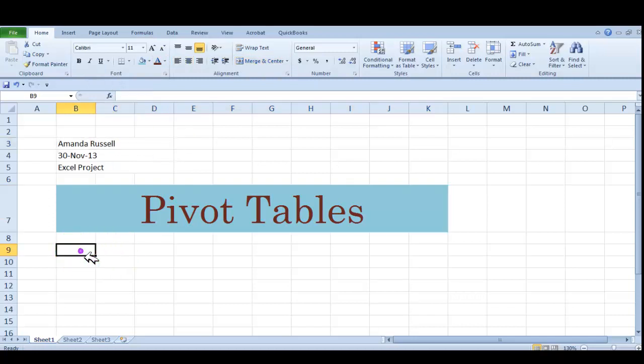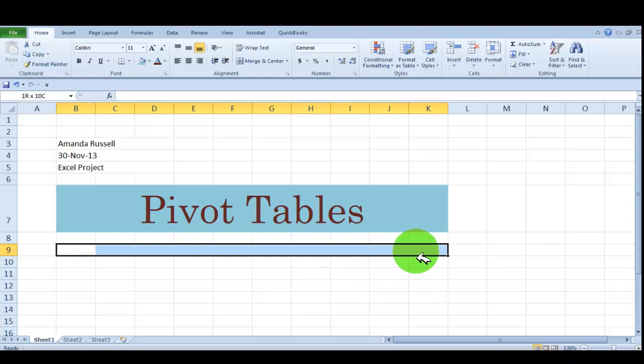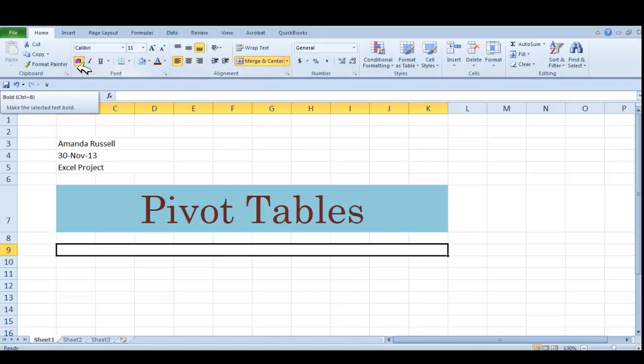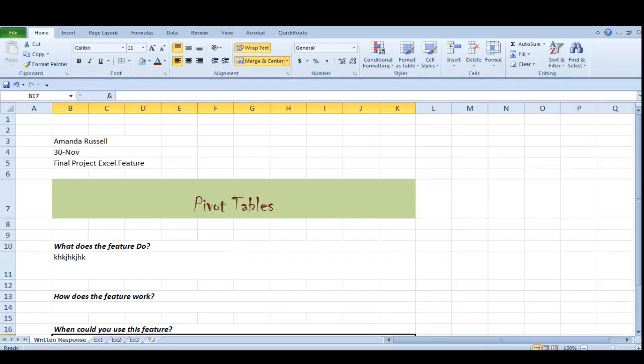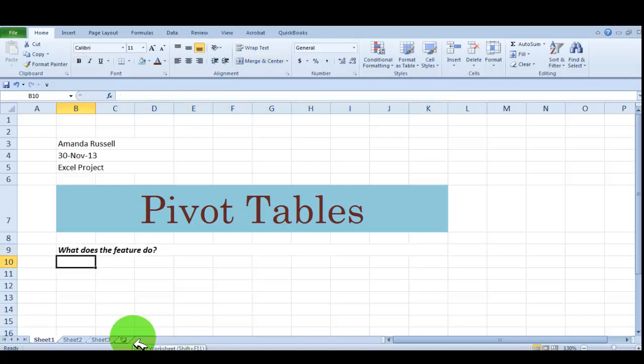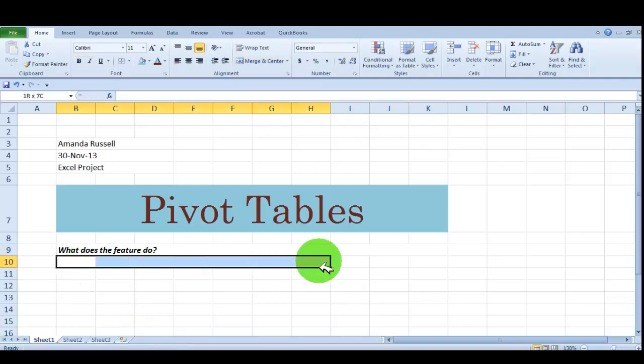So for our last sections down here, we'll select an amount of cells the same width as our title, do the merge and center, do the left alignment, and then we're going to make this bold and italicized. We'll do our first question. What does the feature do? Now, right below that, we'll have a spot to type in our words.